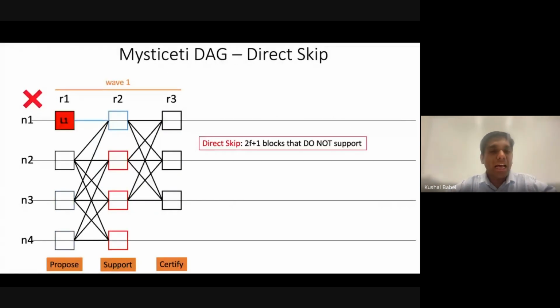And of course, you can have a direct skip rule, as we call it, which is that you can decide that L1 will never be committed if there are enough blocks that do not support it. So in this case, there are 2f+1 blocks, the red blocks, which do not support L1. So you can be sure that in any other view, L1 will never get enough support to be committed. And so in that case, you can directly decide to skip this block. So you have these direct commit and direct skip rules.